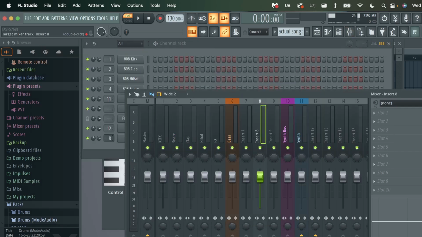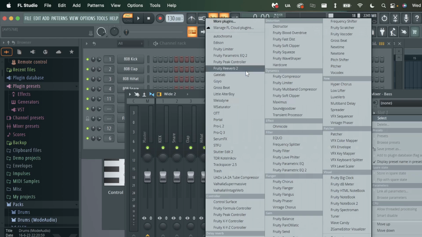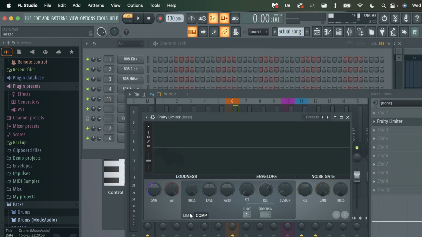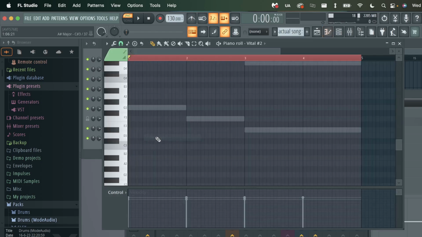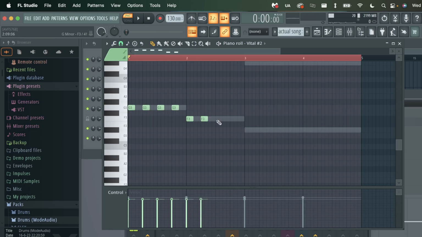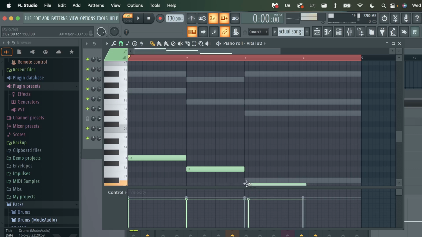And I'm going to put it on my bass mixer track. I'm also going to add a limiter so we can compress it. Compressing it, I can kind of show you what it means, but basically kind of just makes it louder. So let's do a really simple bass line at first. Actually, let's do more simple. So I'm just going to follow the root note here. So basically just the note at the bottom.